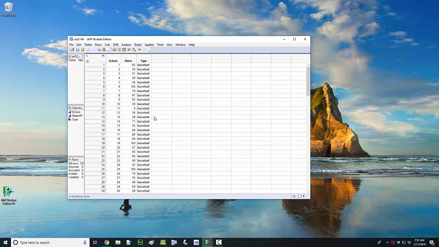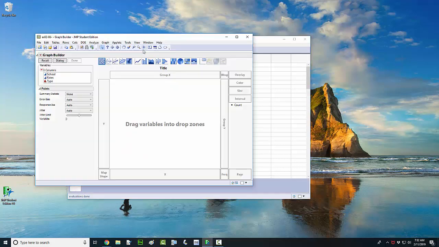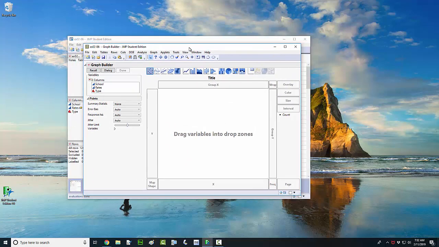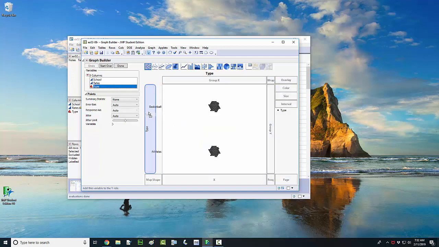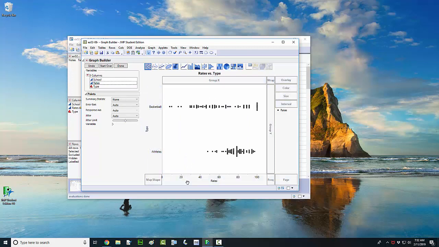Here's the data table. It's got all the rates of the basketball players and the athletes. To get the comparative histograms, I'm just going to go up here to Graph and click on Graph Builder, open up the Graph Builder window. Now I'm going to drag the type variable to the y-axis, and then I'm going to take the rate variable and left click on that and drag it over to the x, and then just come up here and check on the histogram icon.